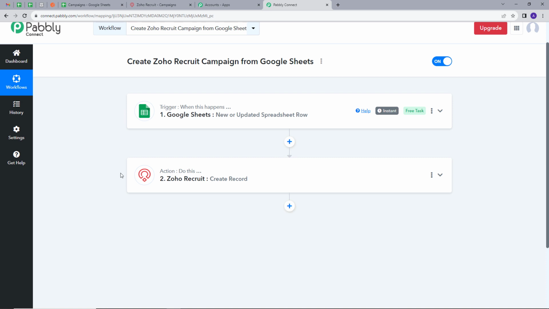So let's summarize what we did here. First, I have set up my trigger and my trigger application was Google Sheets and my trigger event was new or updated spreadsheet row. Then I have set up my action and my action application was Zoho Recruit and my action event was create record. So this is how I have successfully created this workflow, and you can also create this workflow by following all the steps that I did in my workflow.